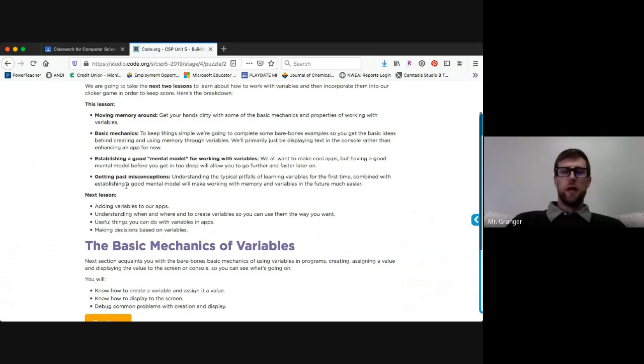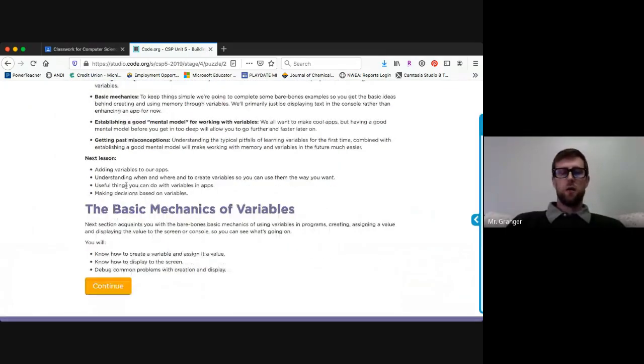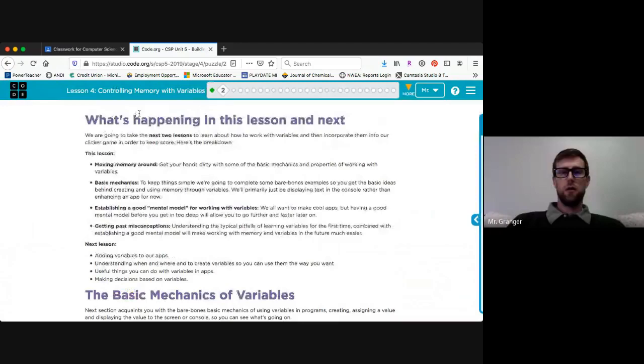So I'll let you guys continue this on your own. Just wanted to touch base with you and get you started. Hope the lesson goes well for you this week. And we'll be working on this lesson 4, controlling memory with variables, all week. So today, I'd like you again to focus on getting up to bubble 13 or 14. All right. So I'll talk to you guys in our next lesson.